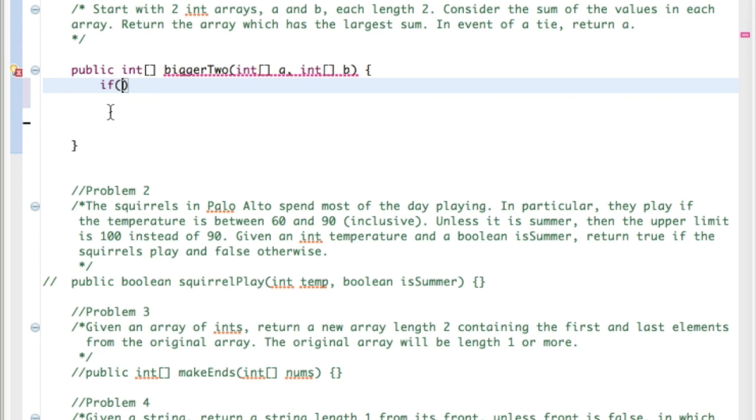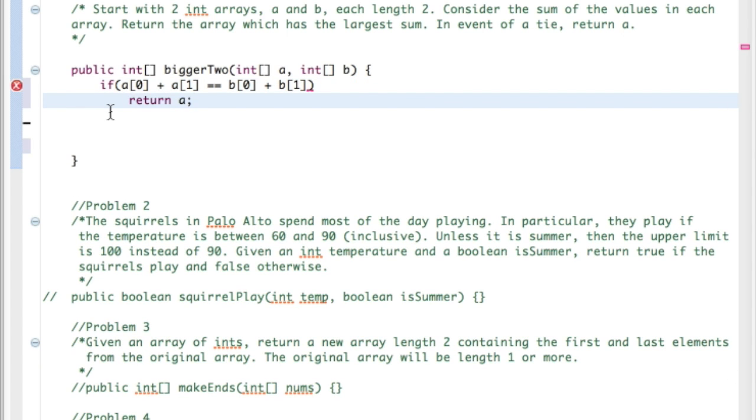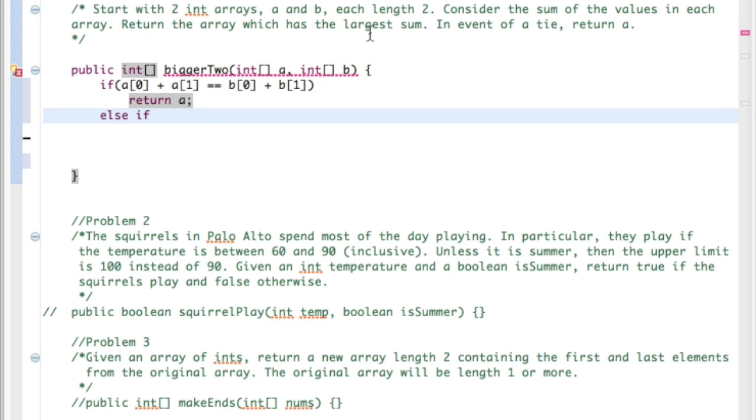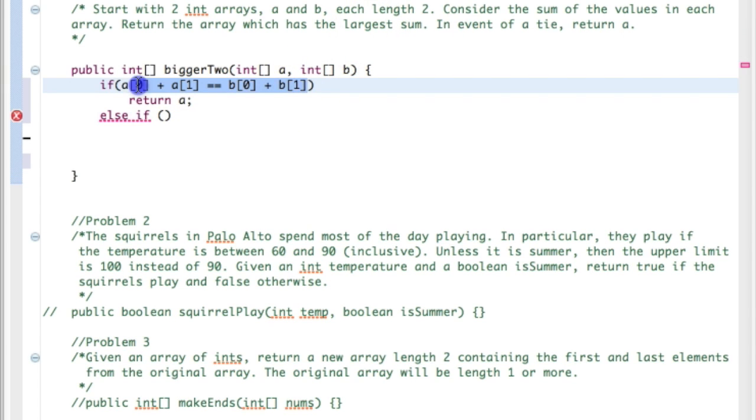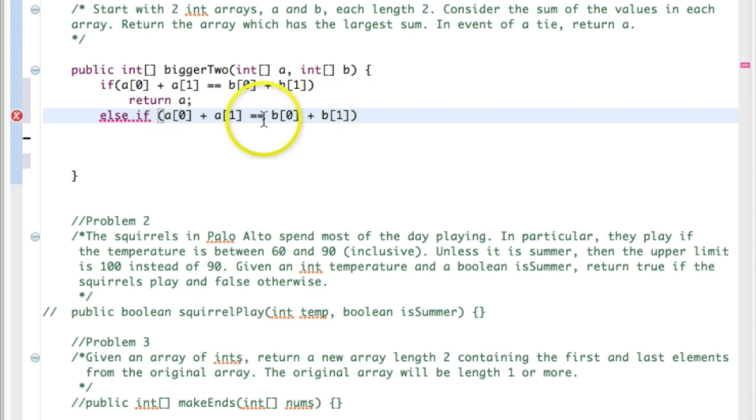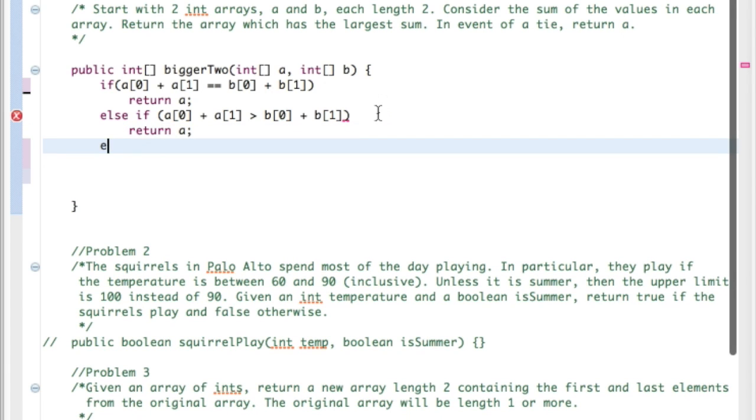So we have to look at the sums, and we can set an if statement that says, if A of 0 plus A of 1 is equal to B of 0 plus B of 1, then return A, because in event of a tie, return A. Then we're just going to set an else if statement, and we're going to copy this right here. But in this case, we're going to set A greater than. Because again, these 2 arrays are each of length 2, so if A of 0 plus A of 1 is greater than B of 0 plus B of 1, then return A again. And then we can just set an else statement.